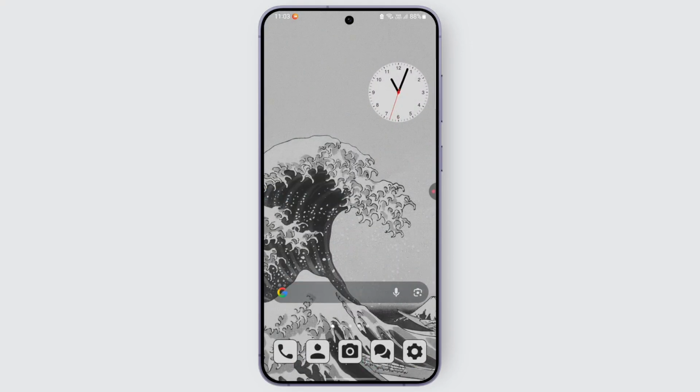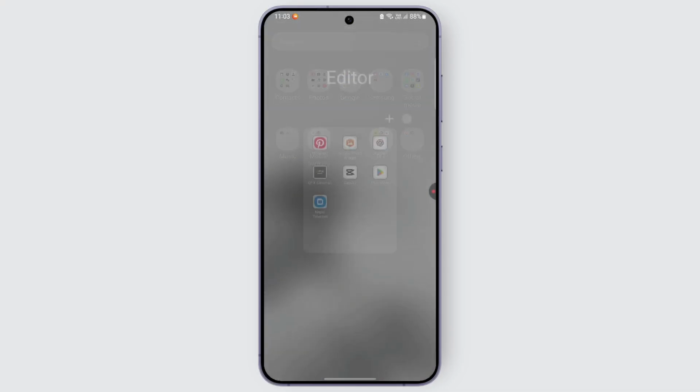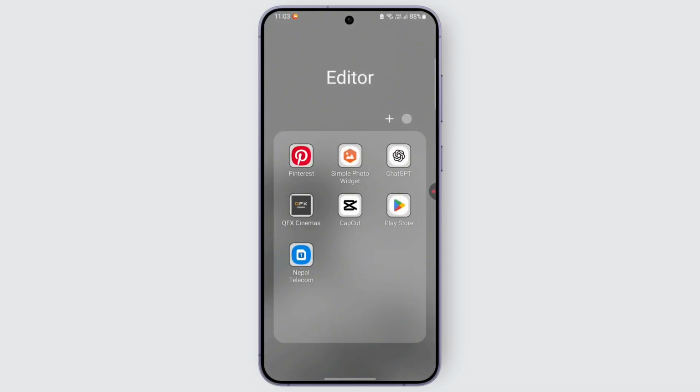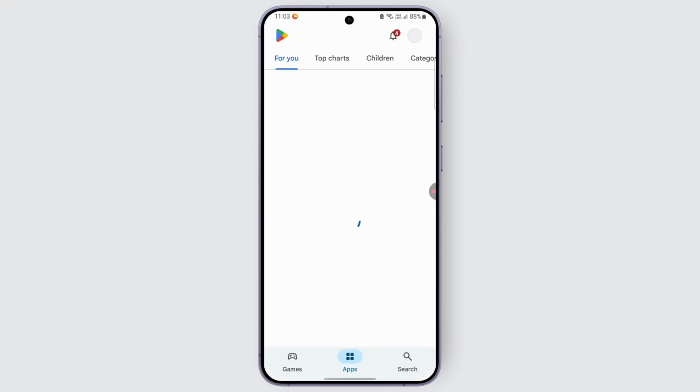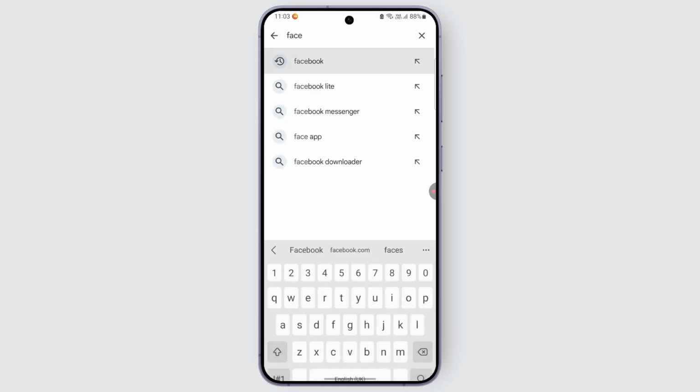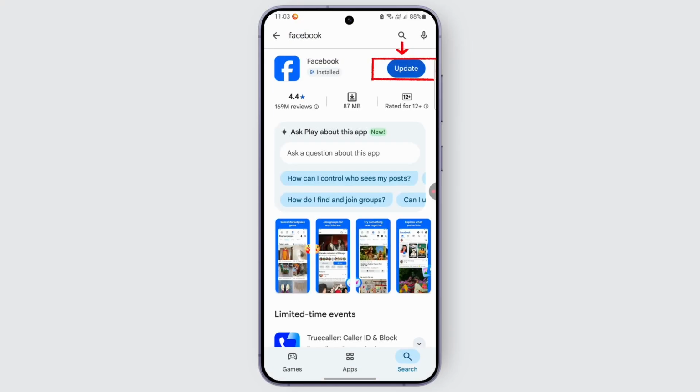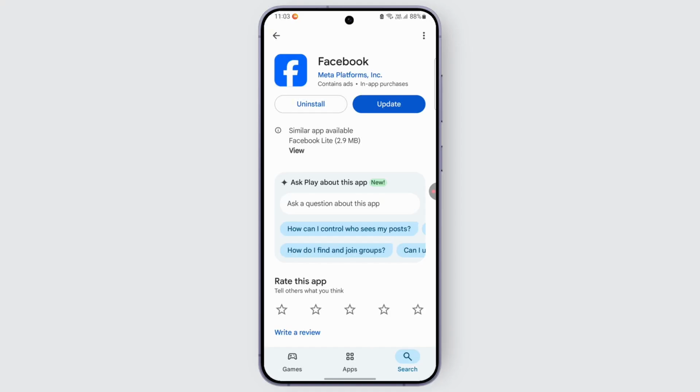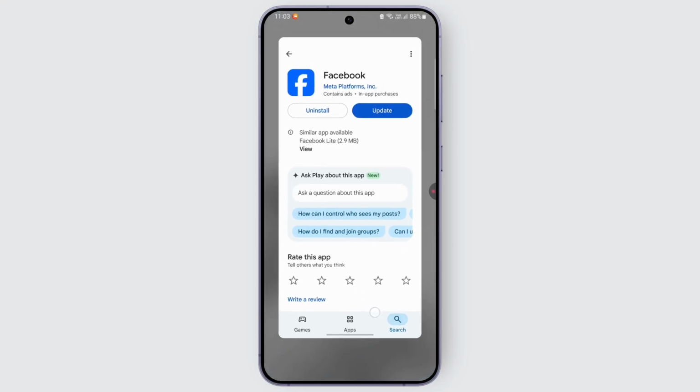Apart from that, update the application. Not using the latest version also can cause such kind of issues. So go to Play Store for that. And once you go to Play Store, look out for the search and search for the Facebook app here. And once you find it, look out for the update. If there is any kind of update available, tap on it and install the latest version of the application. And that should probably work it out.